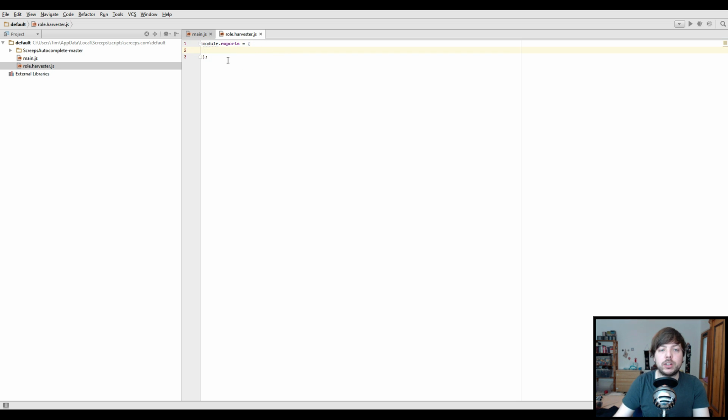Everything you want to be accessible has to be inside of this object, inside of those two brackets. So we have module.exports, and everything which is inside those two brackets will be accessible from outside. So we will give this object a property which is called run. And we put a function in there, which as a parameter takes a creep. So there we go. And that's a function now.